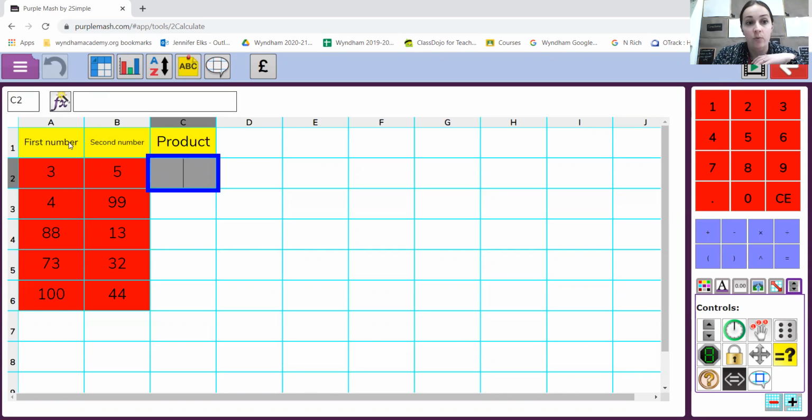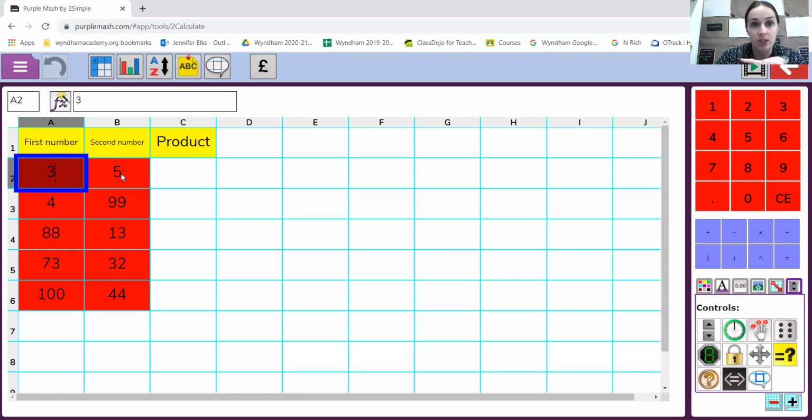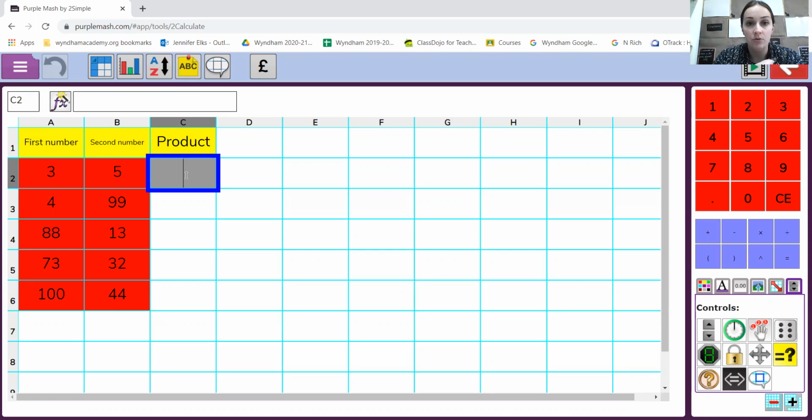What we could do if we wanted to multiply these numbers together, which is the product of something when you times things together, is we could do 3, then we could put a times button, then we could put the 5, and then the equals. But when we use proper spreadsheets, like an Excel spreadsheet, there's another way we can do that using a formula. So every formula starts with an equal sign.